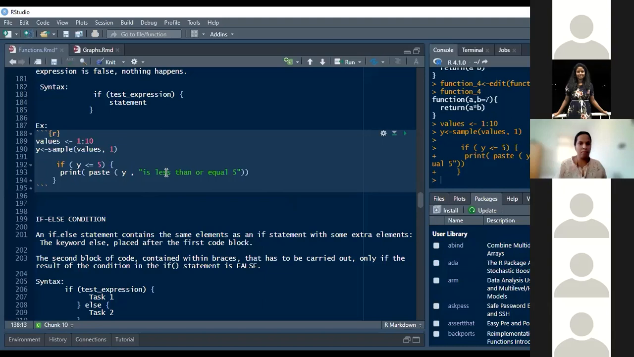What happens if the randomly picked number is greater than 5? Like 6, 7, 8, 9, 10. So if our randomly picked number is greater than 5, then this test expression becomes false. So when the test expression is false, nothing happens. That means no result is generated, but we don't get any errors here. So let's try again; it's still not generating because we are randomly picking a number.